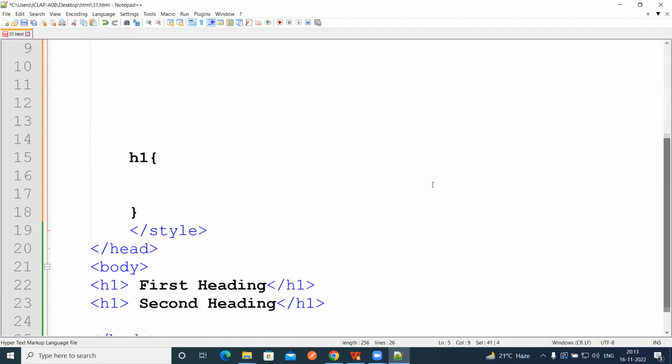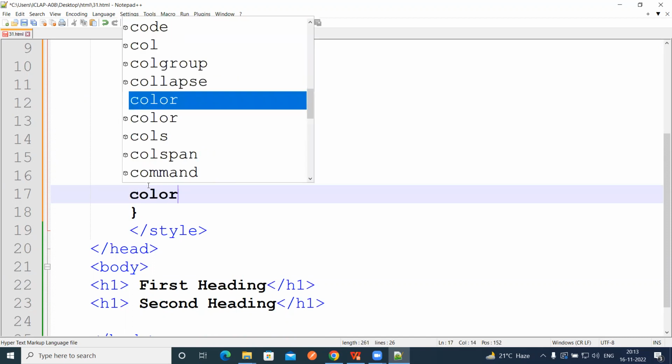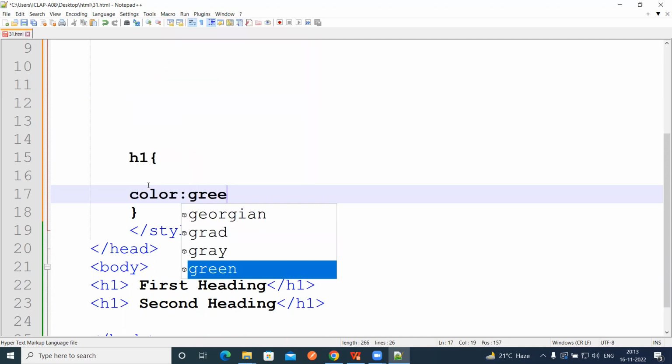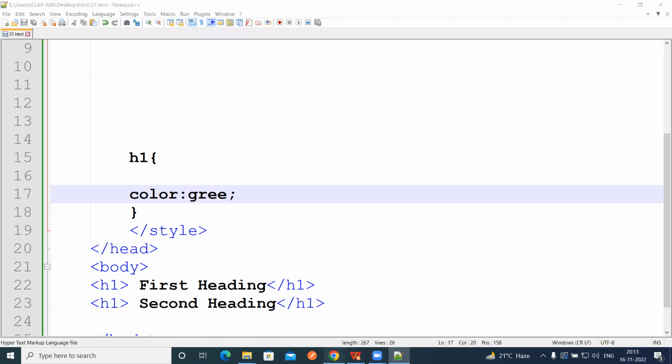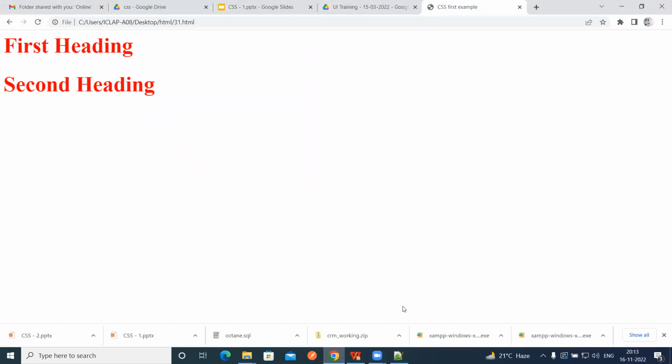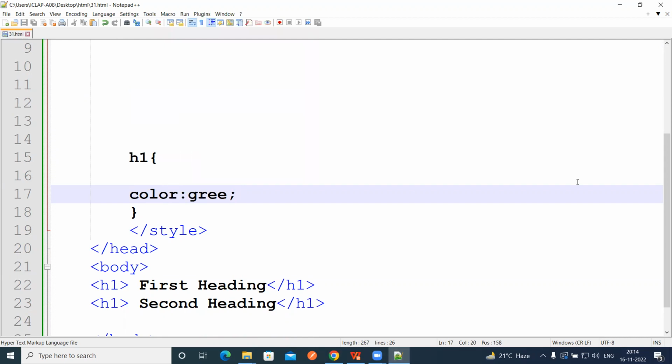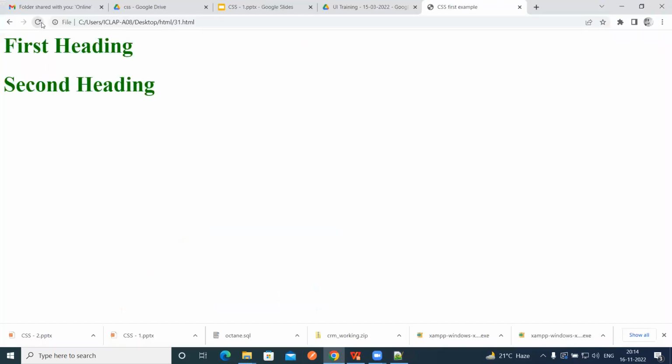So the client suddenly asks for a requirement: I want to change the color of the heading. So then color gray. I applied the color gray. Saved or not? Gray. Okay, now you can see both the headings' colors have changed.